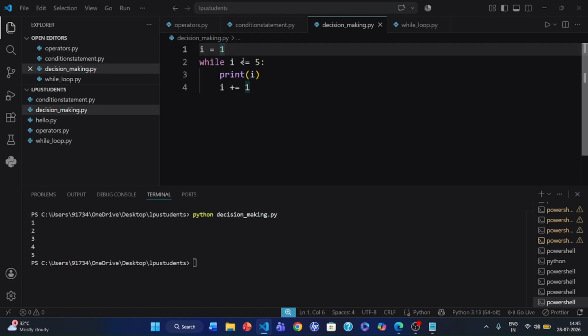In the next, while i is less than or equal to 5, Python checks whether i is less than or equal to 5. Initially, i is equal to 1. i is 1 and i is less than 5, means 1 is less than 5, so the condition is true. Python enters the loop. In the loop we write print i, so the first output is 1.